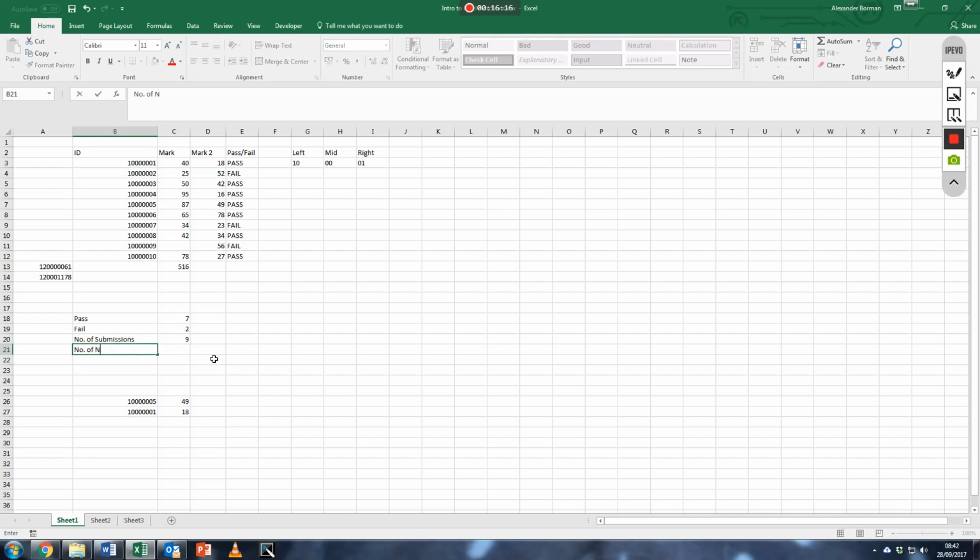Number of non-submissions. So I could count all my student IDs and subtract all my submissions. Or I could say, COUNTBLANK. If I count blank in the same range, it should tell me there's a blank cell, so I know one person didn't submit. So it's literally just looking for blank cells in that particular range.